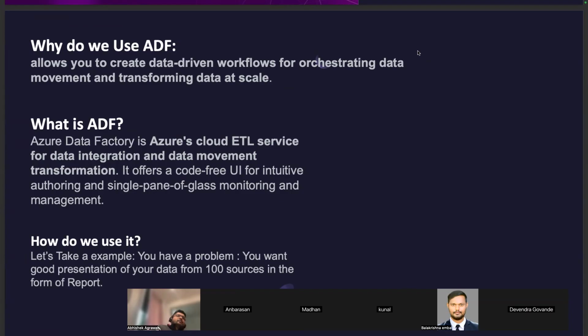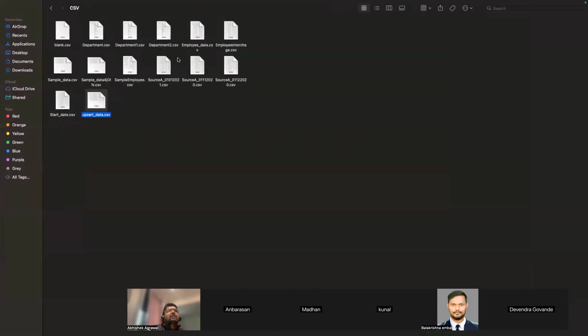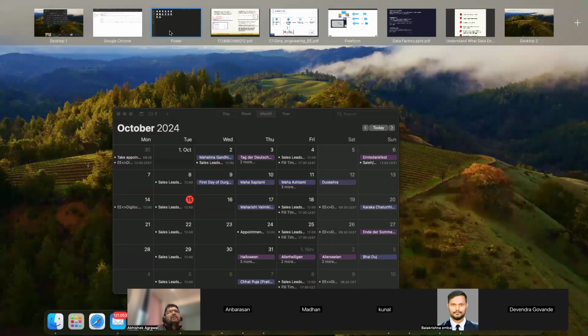Suppose you have 10 data points and while moving them, you want to combine all the data points. That is doable. Suppose somebody asks, why are you moving both department 1 and department 2 separately? Just combine both of them and then give it to me. That can be done using Data Factory. So it helps you with data transformation, and with data movement as well.